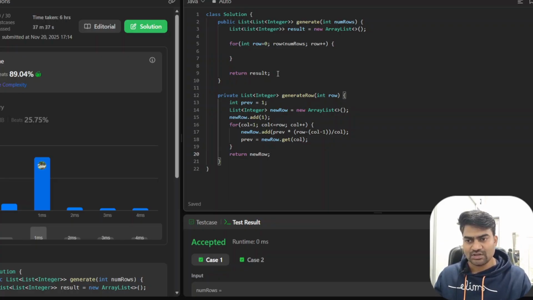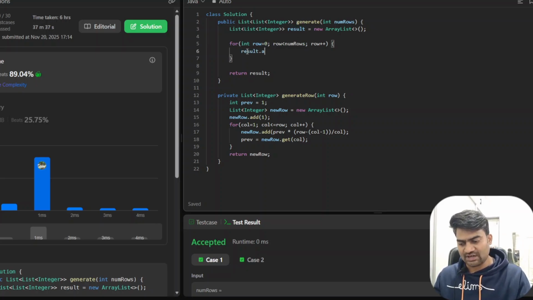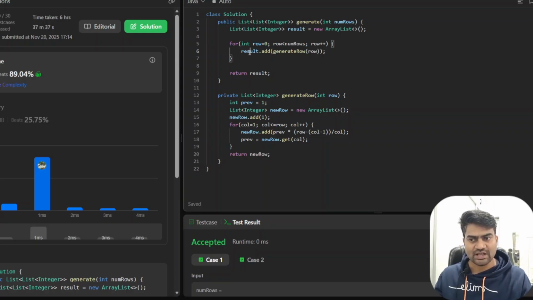Okay. So now here we start from 0th row and we try to generate all the rows, right? So now I will try to generate row by row and add it to our result array. So I will simply call my generate row, then I will pass the row. So this will generate row one after the other and add it to the result array.